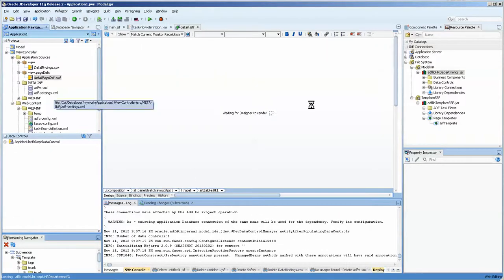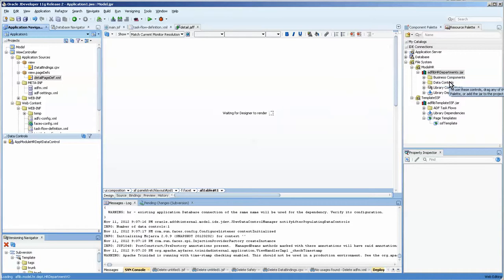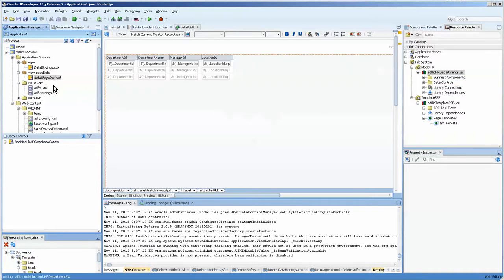So this is a great way of being able to hand out the model part of your application and not have people change it. So you can control what people have access to.